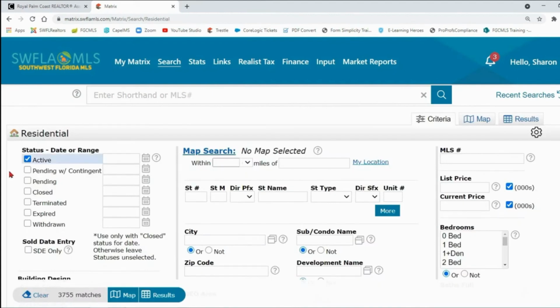All the search forms are set by default to search for active listings, but you can easily change that by clicking on the check mark to remove a selected status. Placing a check mark in the other status fields, you can choose how far back you want Matrix to look for that listing type. The default setting is 0 to 120 days. This can be changed in two different ways.